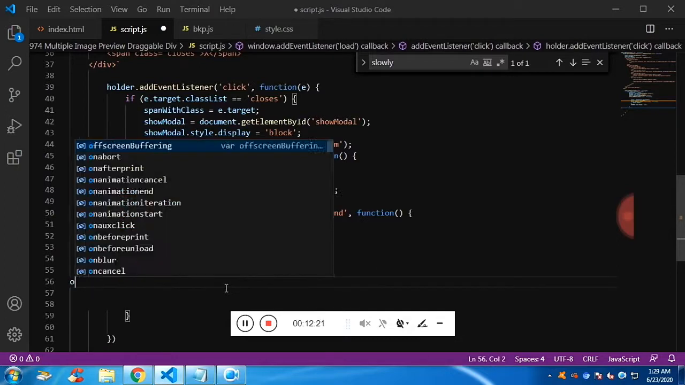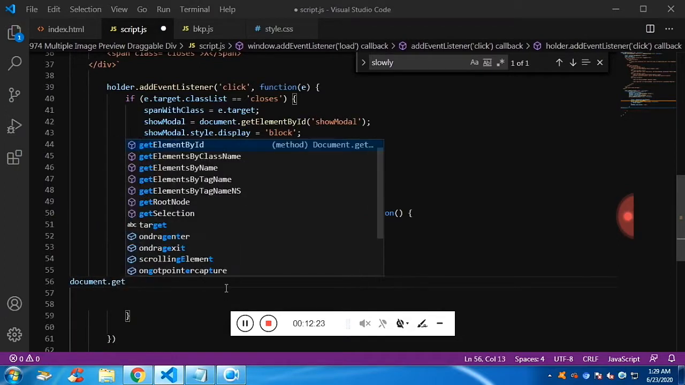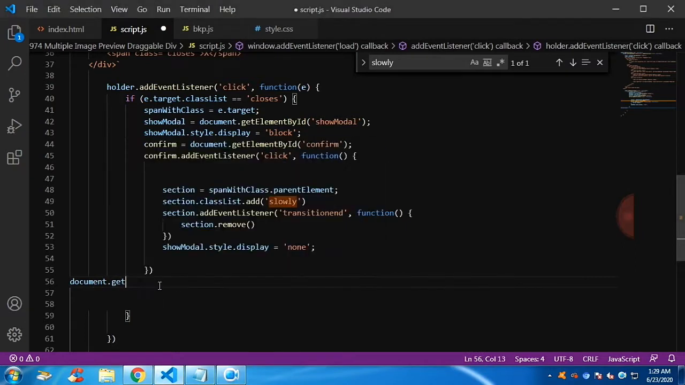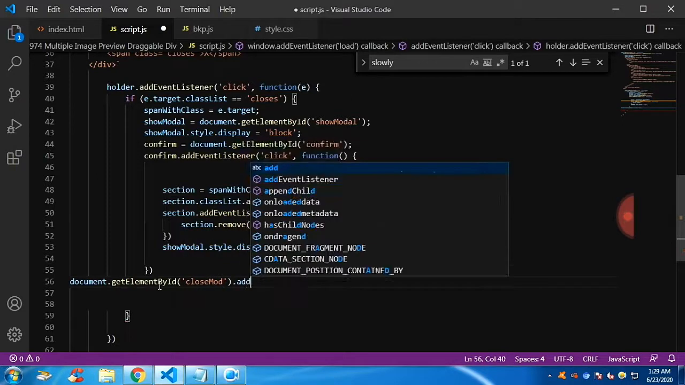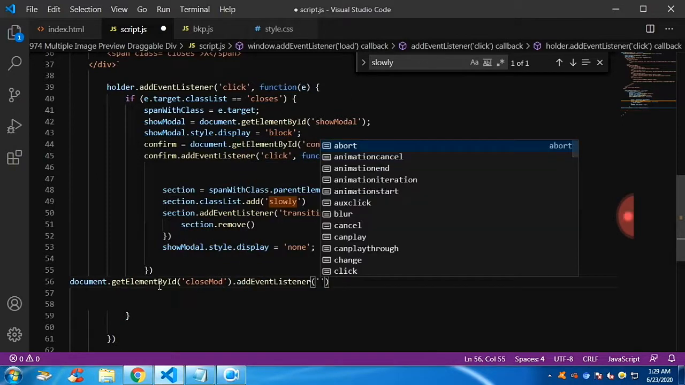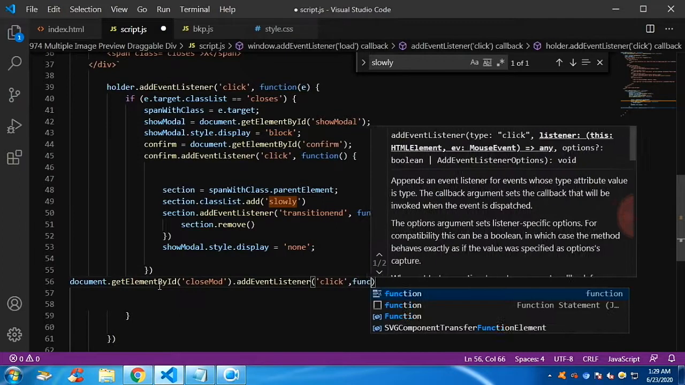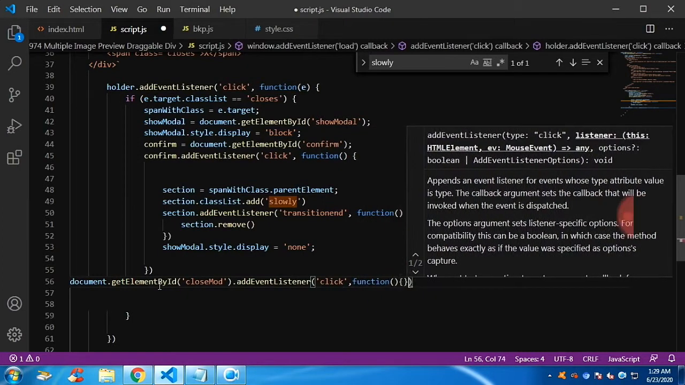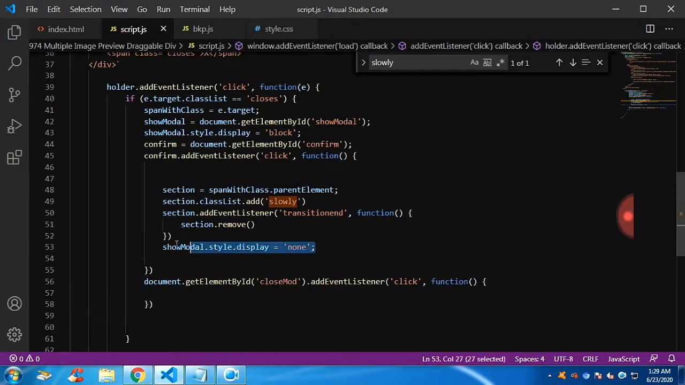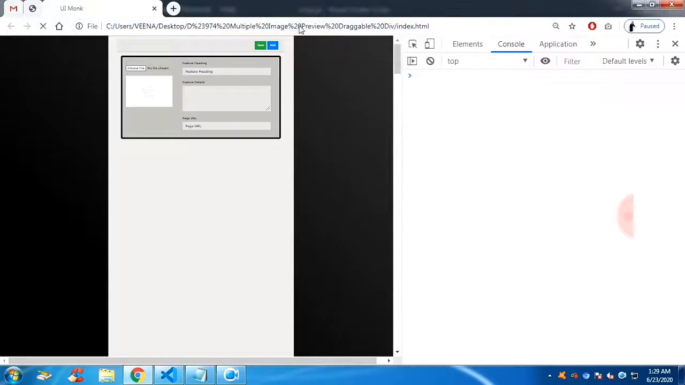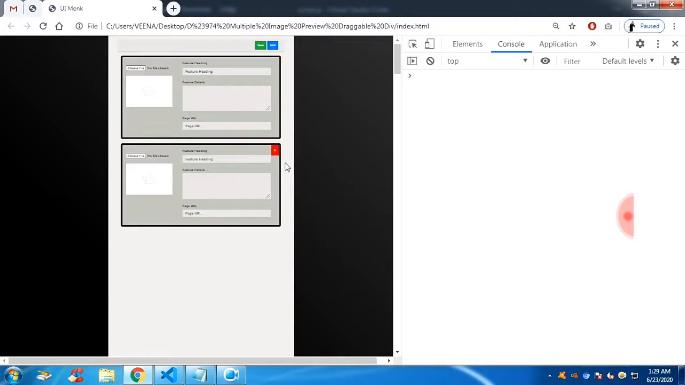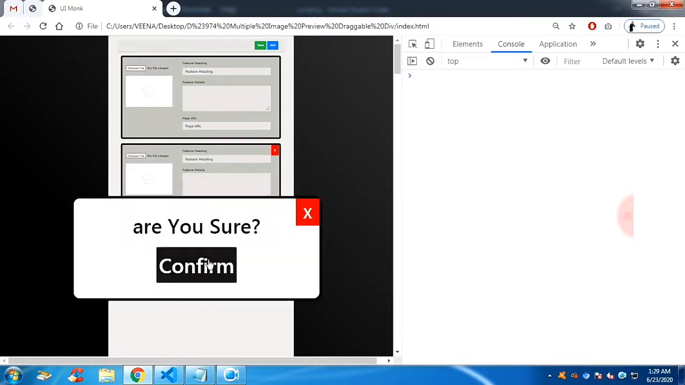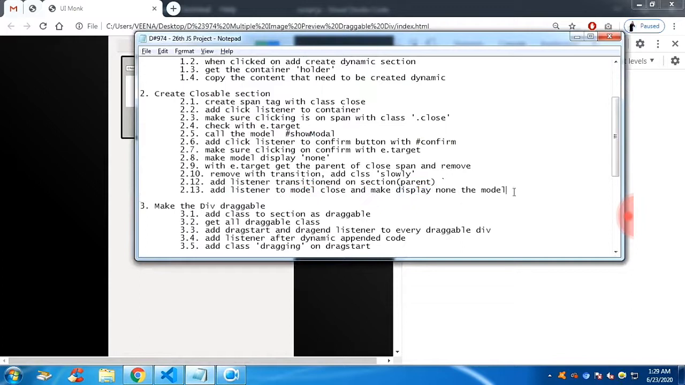Now with the help of document.getElementById, I'm going to pass the id, and then I'm going to add a listener, and it will be click. So if I click on it, I want the modal to get display none. The same way, make sure I'm writing this inside the check for the span tag. If the span has class close, then only I'm going to add the listener to this button, or else it would be useless. Fine, now we have completed the modal.